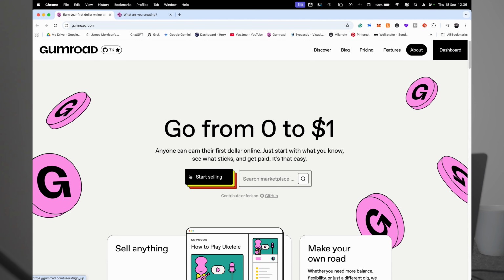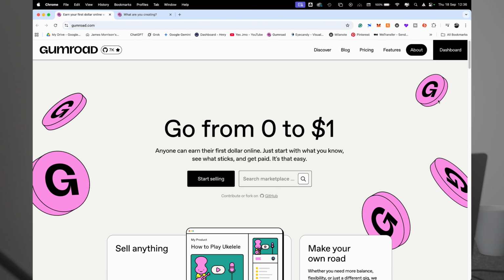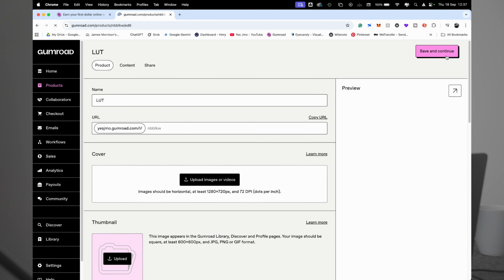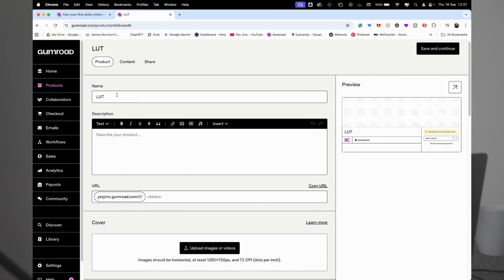So what you'll need to do is go to gumroad.com and set up an account and then create a new product. Basically, let's say LUT, and then let's say we sell it for $5, and then we hit customize. And then basically we just go through this process, put in the name, the description.